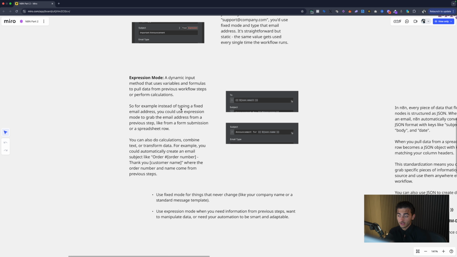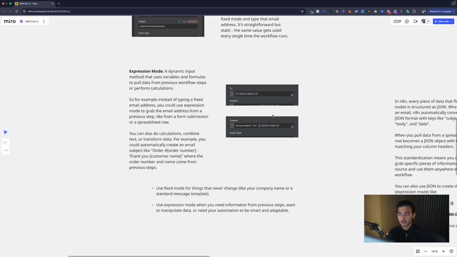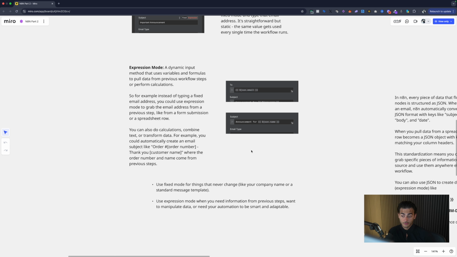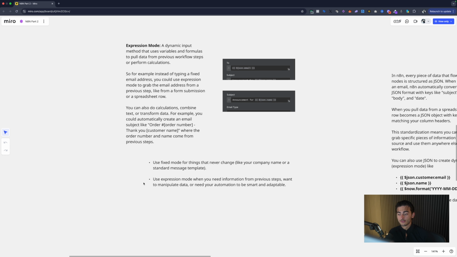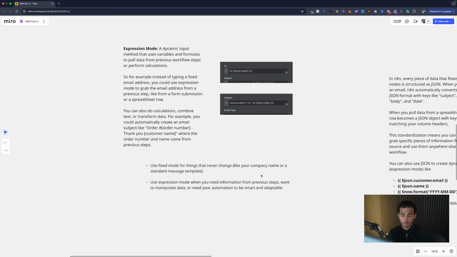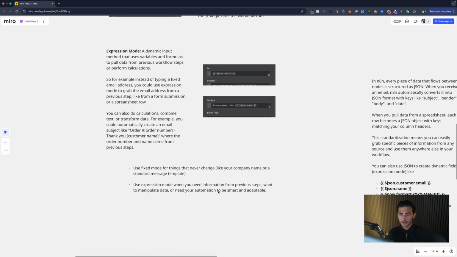So you can do calculations, combine text, transform data. For example, you could automatically create an email subject like "Order" followed by their actual order number. This is an easy example for you guys to understand. Or when you send emails, "Hey, first name", that's exactly what this is, okay? This is very important for personalization, customization, and variability of whatever you're building. So use fixed mode for things that never change. Obviously, it's fixed. Use expression mode when you need to pull information from previous steps, you want to manipulate data, you want it to be personalized and have some variability there, okay?